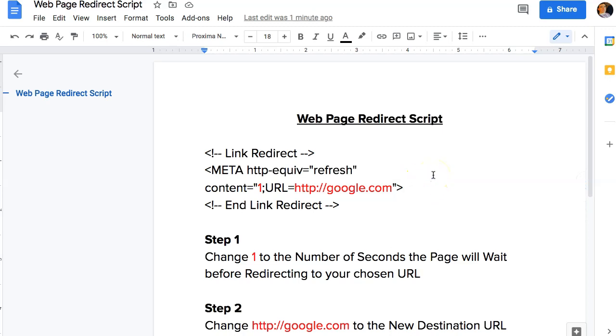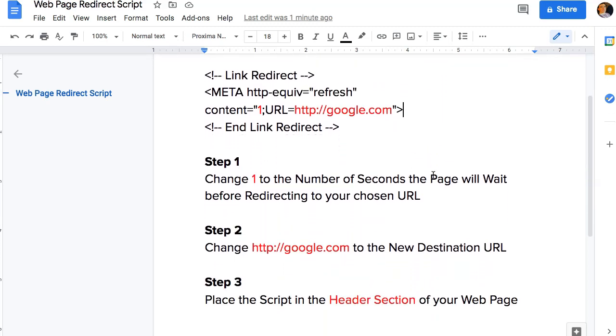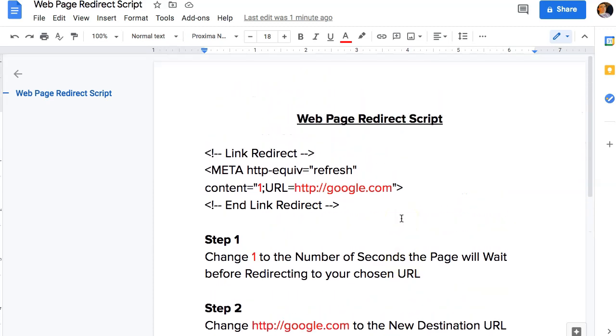There are simply 3 steps involved. Step 1 is change the number 1 here to the number of seconds the page will wait before redirecting to your chosen URL, so the new web page you want to redirect to. Step 2 is change the URL, marked in red here, to the new destination URL. And step 3 is simply place the code snippet into your header section of your web page, save, and put it live, and this will be running on your site.